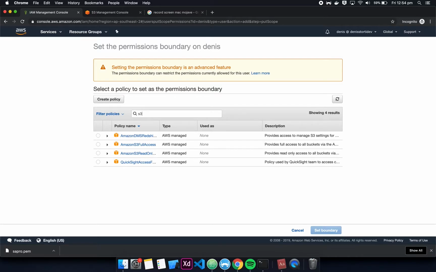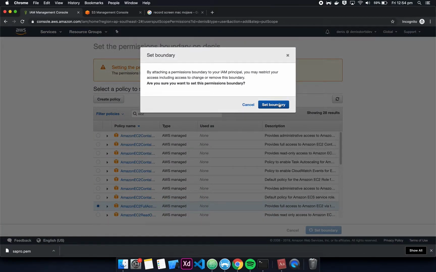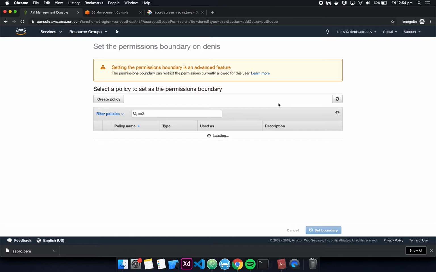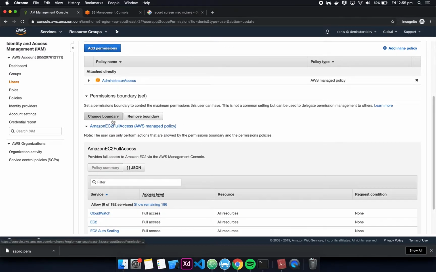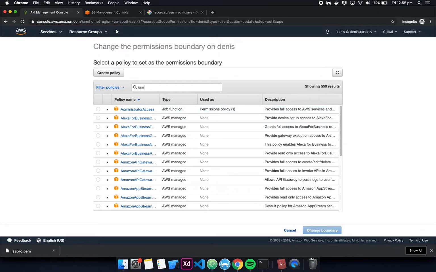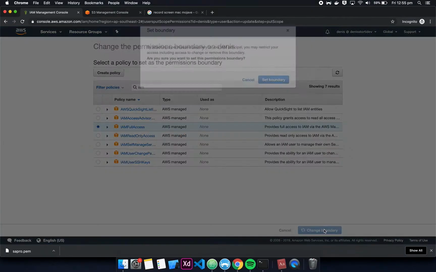Oh, even better, let's allow only EC2 access. EC2 full access, yeah, that's it. Let me add IAM. If not, I cannot change these permissions again.